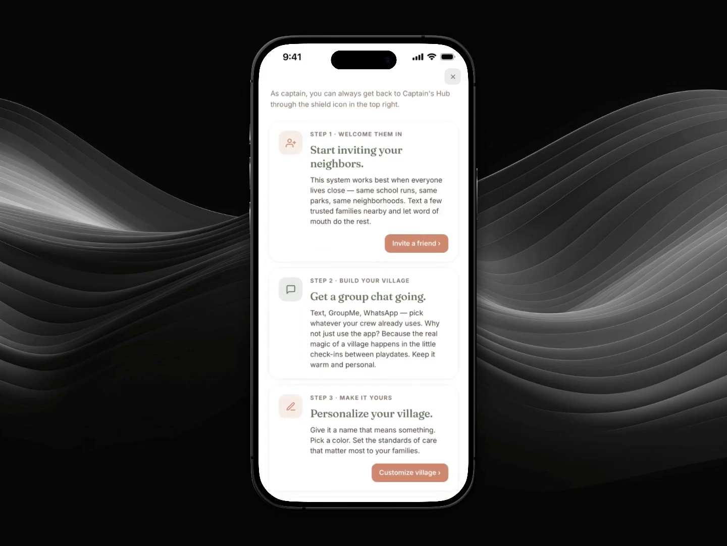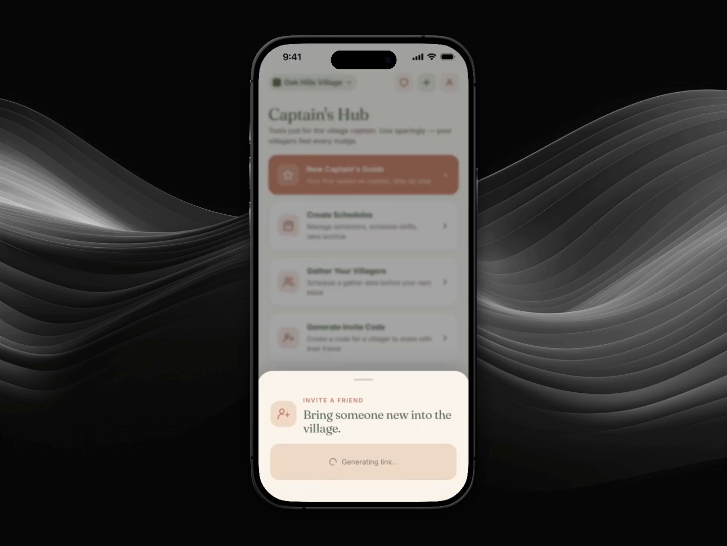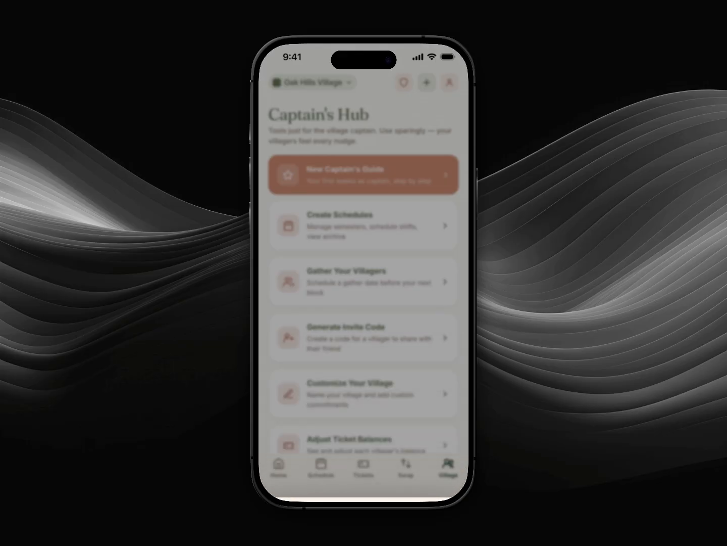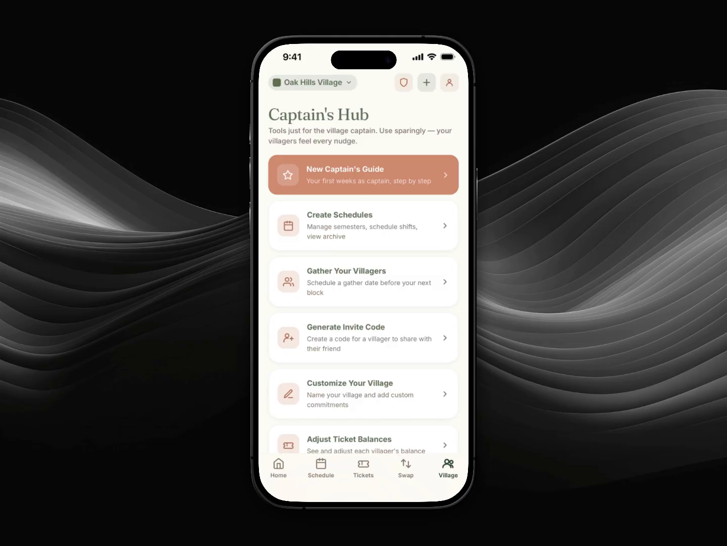First, start inviting your neighbors. You have a personalized link that you can send out to anybody that will allow them to come into the village. So you can copy that link, share it with them, and they can enter this specific village that you have created.